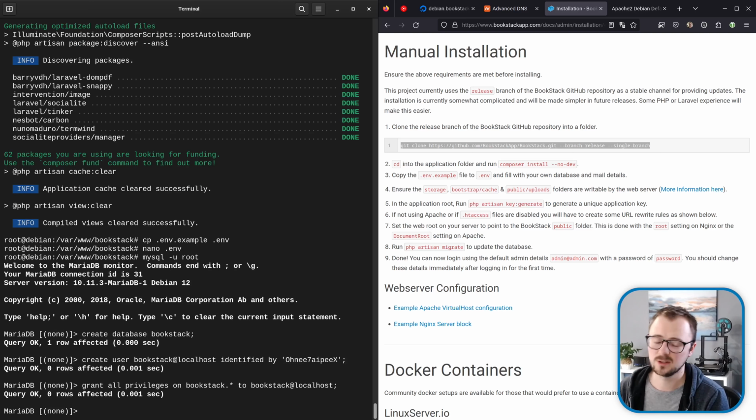So that's permissions given to the database user, and they will need all permissions because the database structure and everything like that is handled by BookStack. So we've given it all permissions to that particular database, and now, to make sure those permissions are in play, we'll do flush privileges.